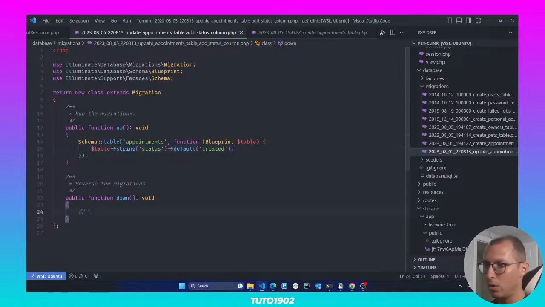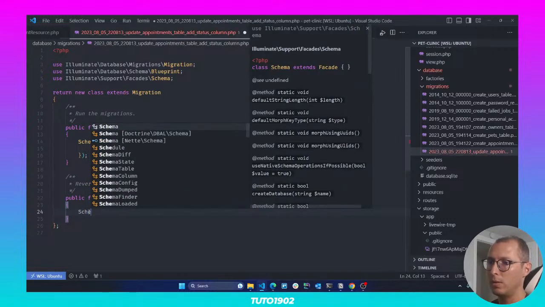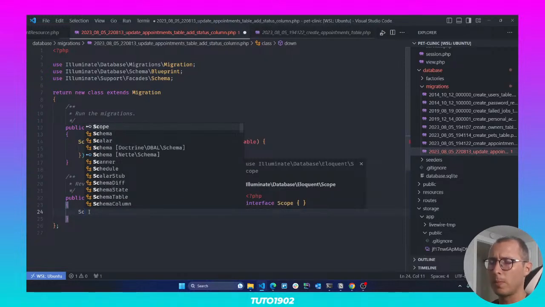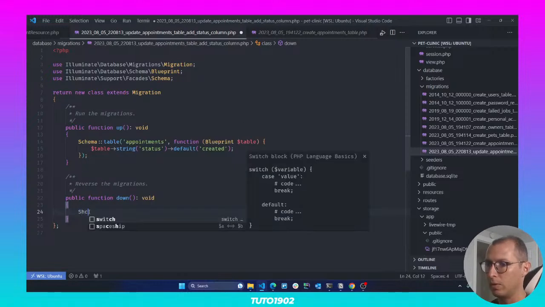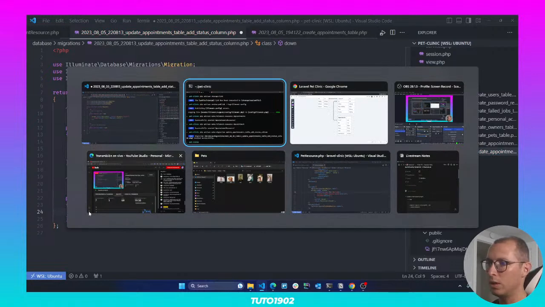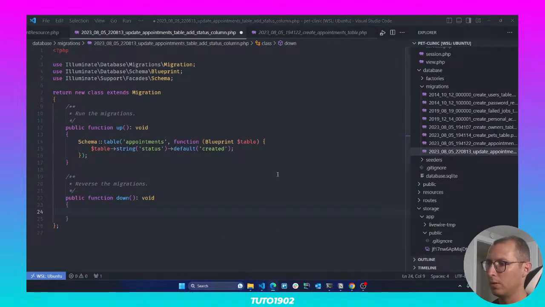And in the down, let's just schema. Wait. Dropping a column. Jesus Christ. I'm gonna go and rather just check the documentation. I know you guys are screaming at me right now.